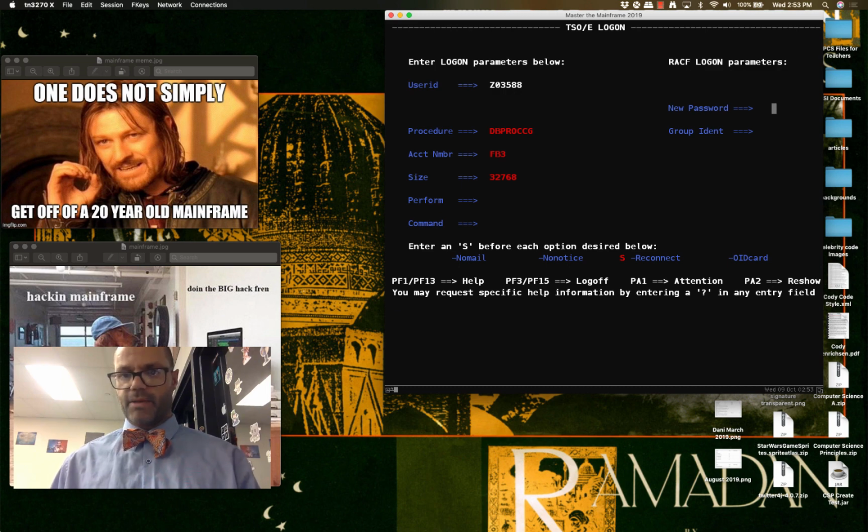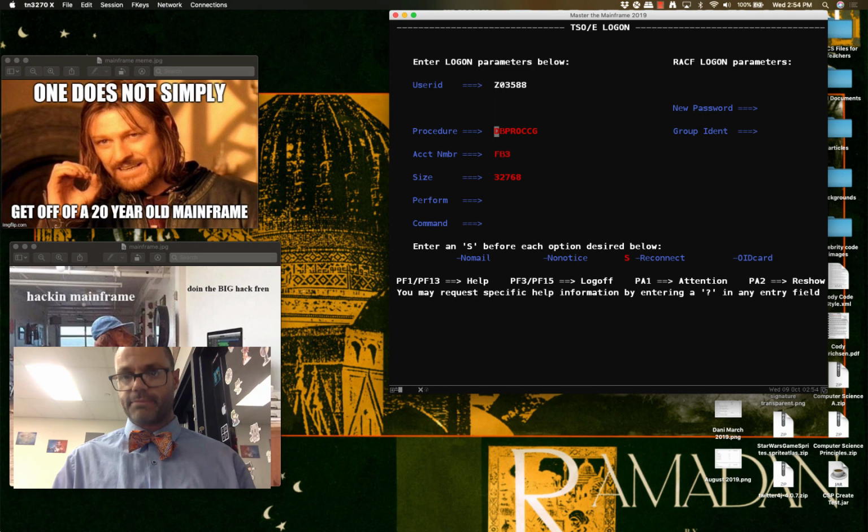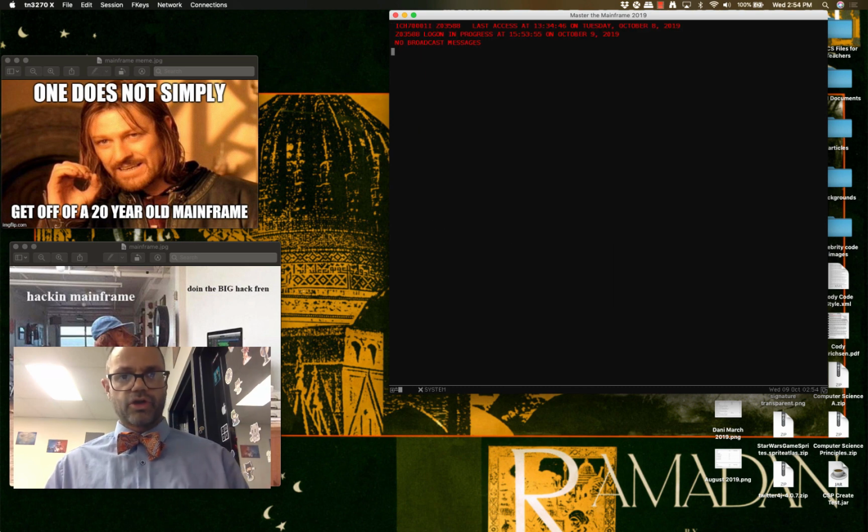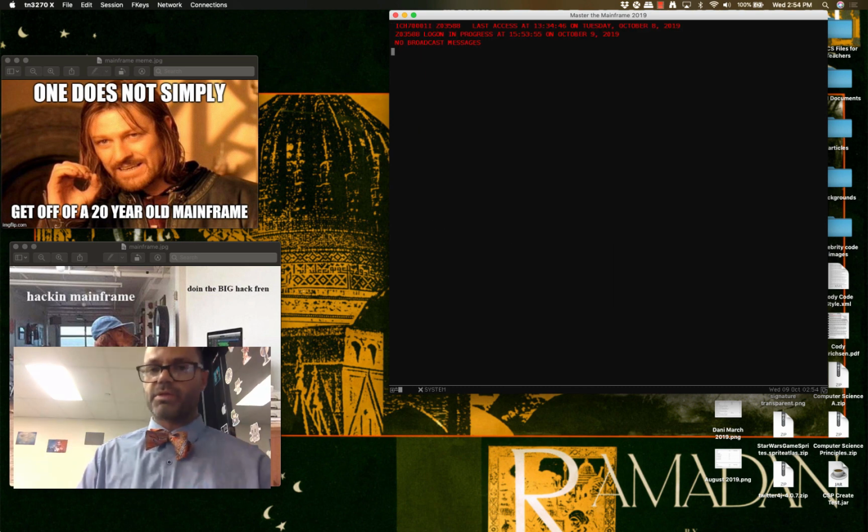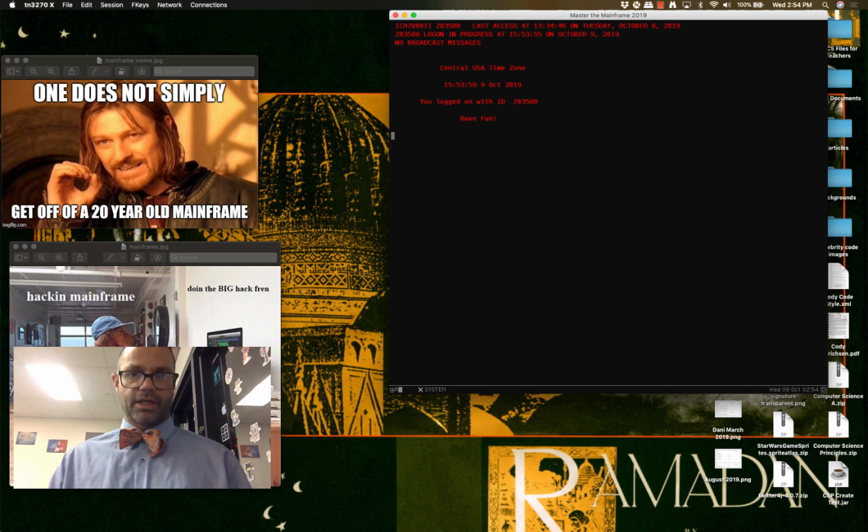But I'm going to just go ahead and tab out of that. We'll press Enter to get past that. Logging on. We've got no broadcast message. As you can see, it's a great thing. That means everything's ready to go, and we can get in and go from there. We then have our information that we're logging on. Amazing stuff.